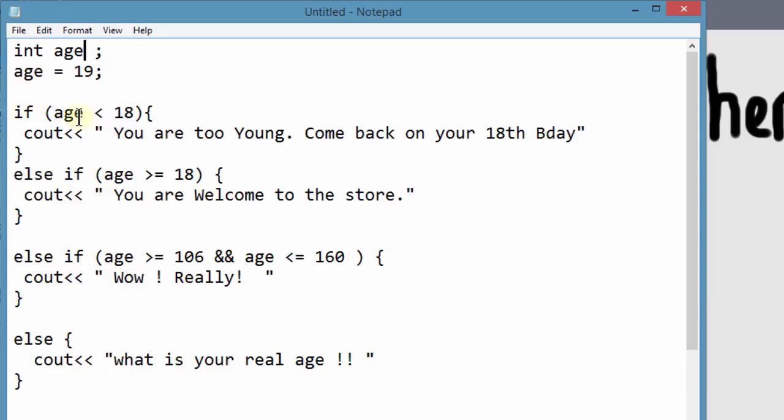So what this one does is it checks if the age is less than 18, that will be done. Else, if the age is greater or equal to 18, then this is what will happen. Else, if the age is greater or equal to 106 and the age is less or equal to 160, then this is what will be done. And then if none of this is true, maybe the age is greater than 160, this is what will be output.